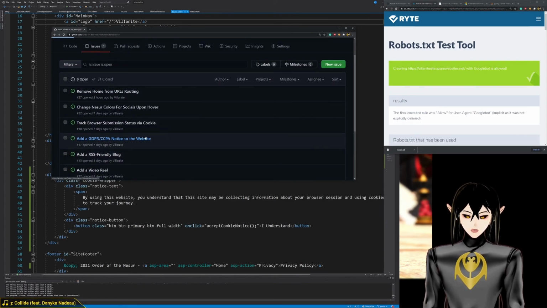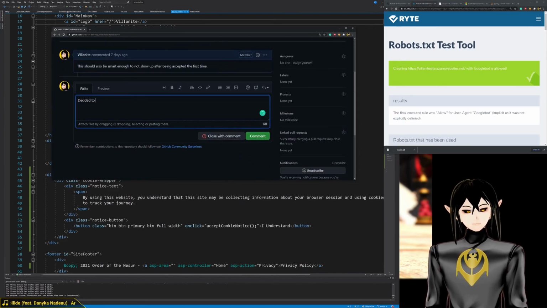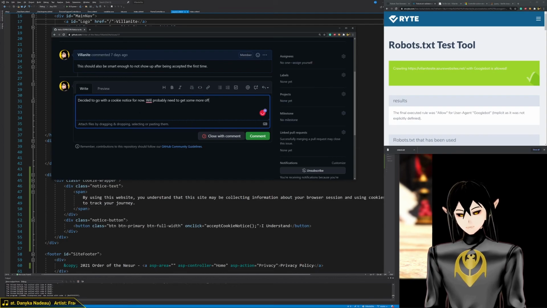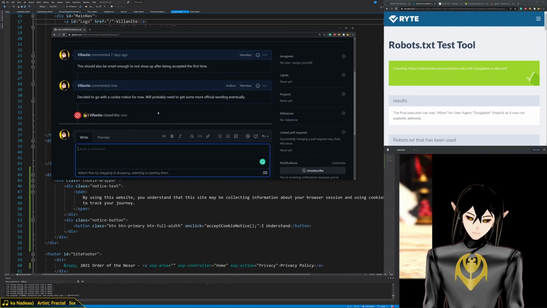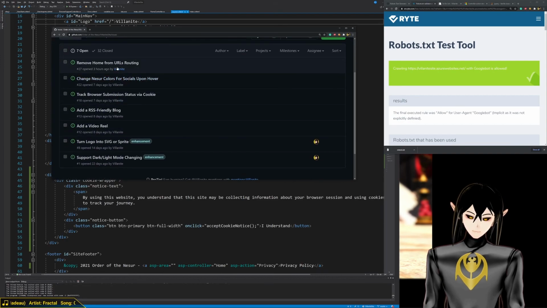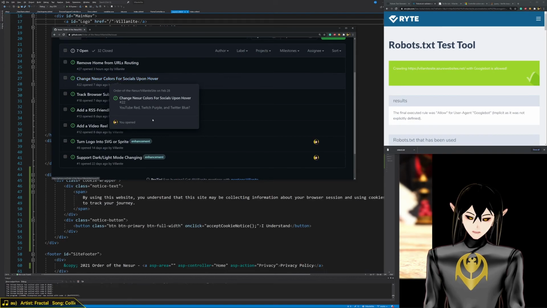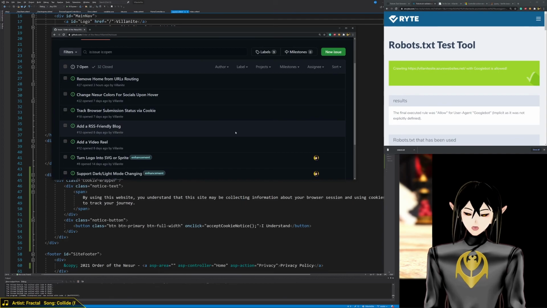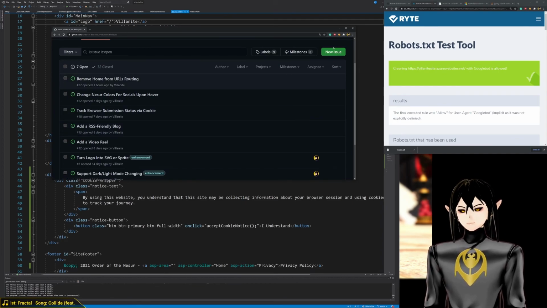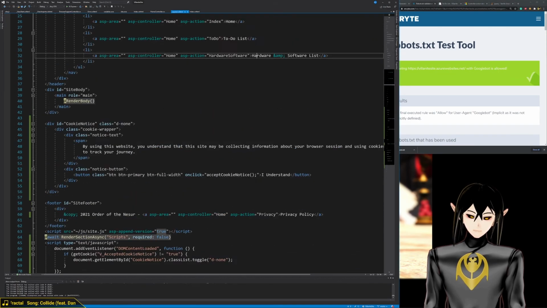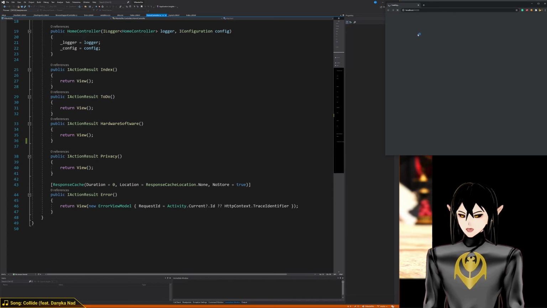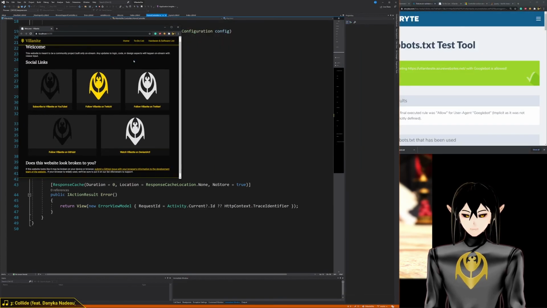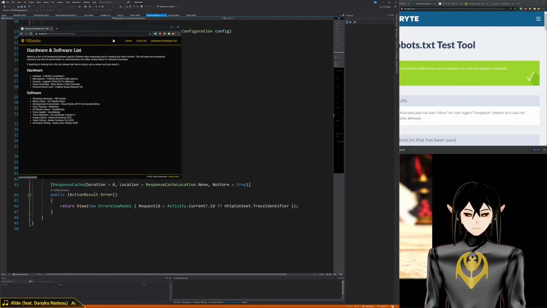So we now have a GDPR... decided to go with a cookie notice for now. We'll probably need to get some more official wording. This works though. Change Nazar colors. That might be the next thing we do, just because that one sounds fun. I think the cookie stuff was kind of fun today. So now we have cookie support, full cookie support, with a notice telling people that, hey, you're gonna accept cookies here. All right.